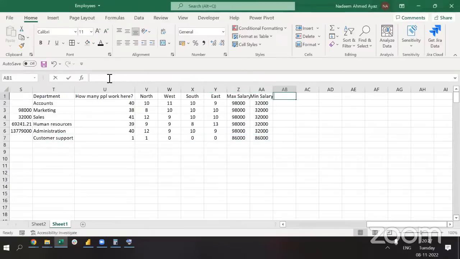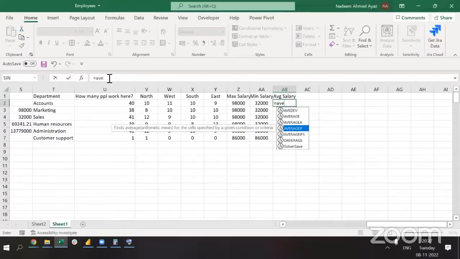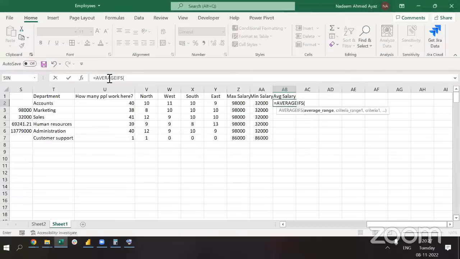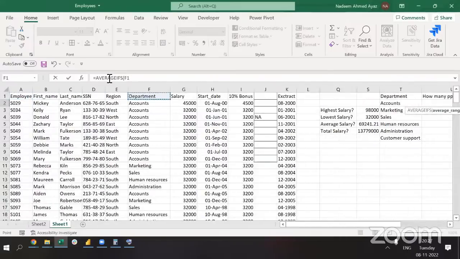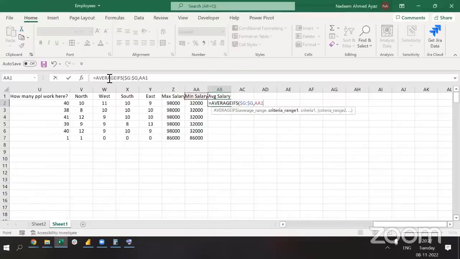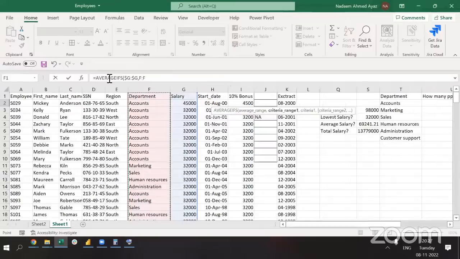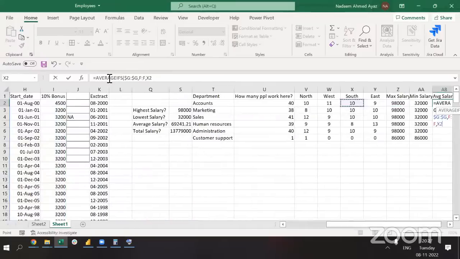Now, if you want to calculate the average of a department, then you use AVERAGEIFS. AVERAGEIFS can take more arguments. AVERAGEIF will take only one argument, I mean one condition. So I want the average of this against department. My departments are available here.